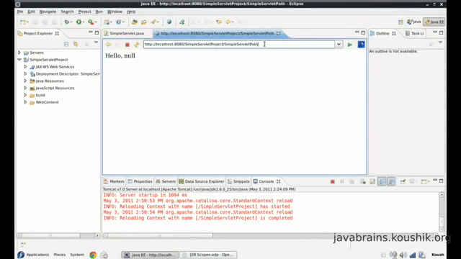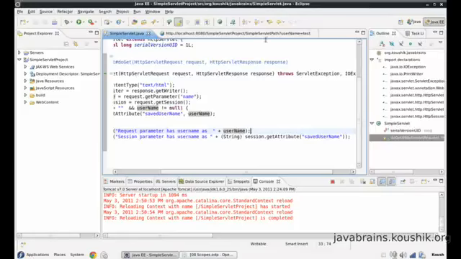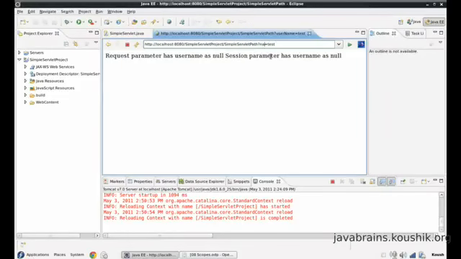Now if I call just the simple servlet, both of them are null because I have not passed any value. Now if I pass a username here, let me check. Okay, it's just name. Sorry about that. Okay, now I'm passing the parameter name. Now both the request and the session has name.